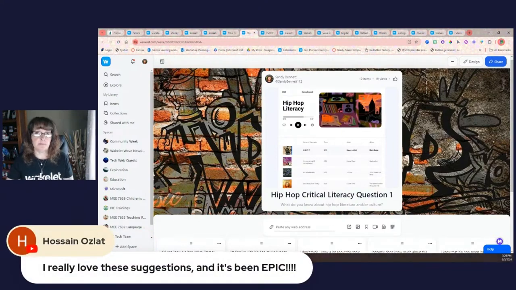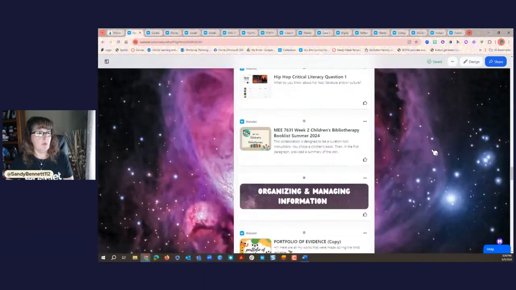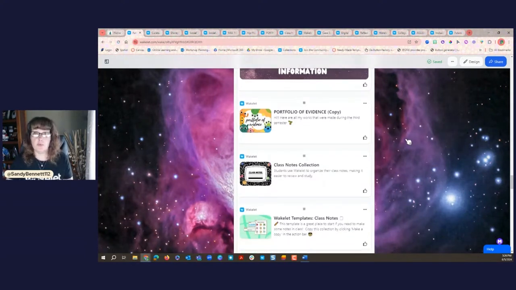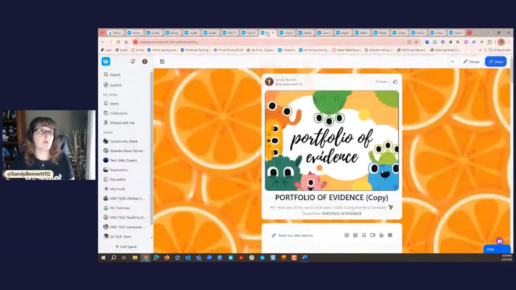So moving on to organizing and managing information, we're going to be looking at how students can use Wakelet to do so. So I'm going to again look at three things: portfolios, which I know is Ryan's thing. We're also going to look at other ways that students can organize and manage information. So we're going to start first with portfolios.